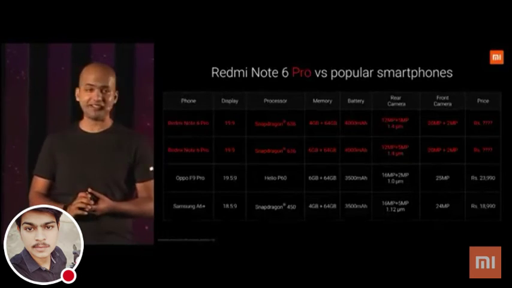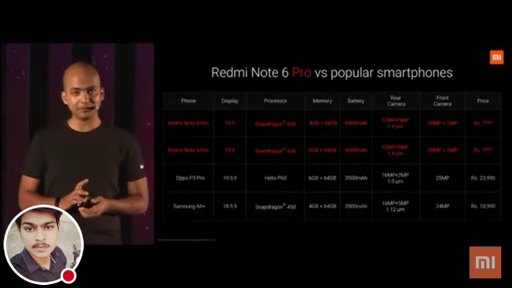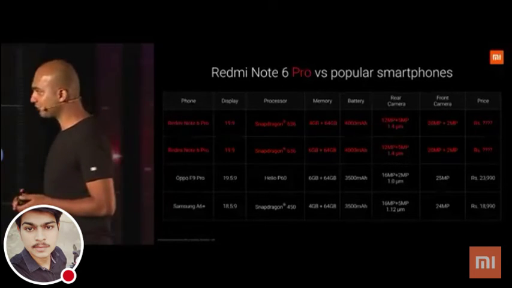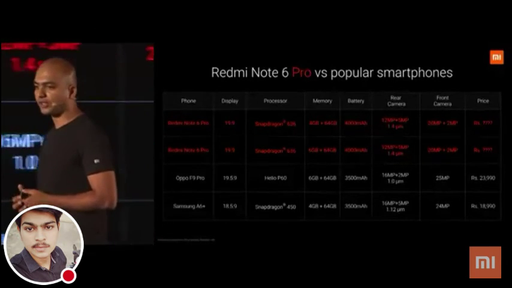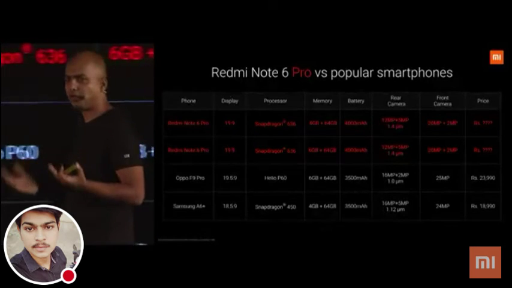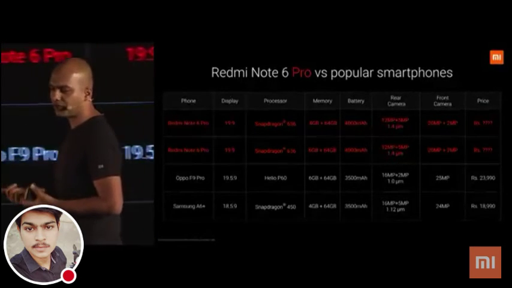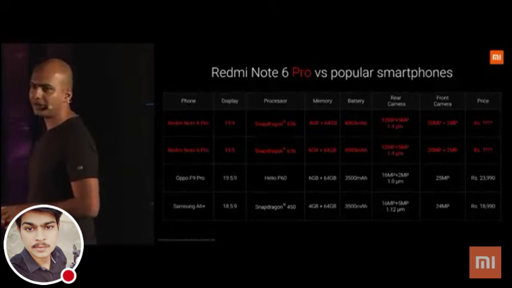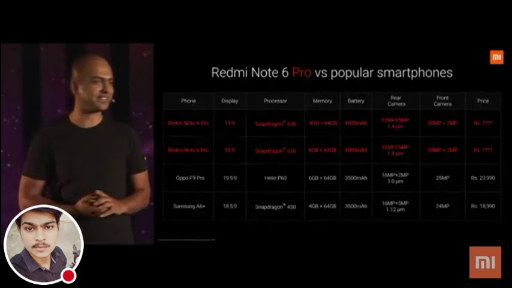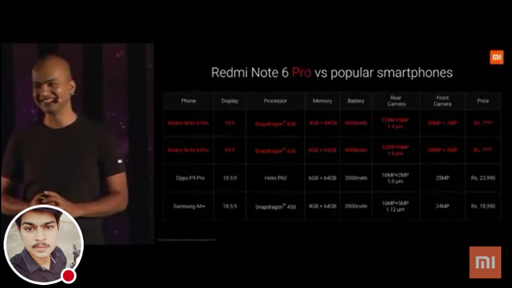So we are launching two different variants, the 4GB, 64GB and 6GB, 64GB. And of course, we have some other products which have comparable specs, or maybe you can say Note 6 Pro will have better processor, a better camera, better battery. And let's try and see what prices we can hit for Note 6 Pro.